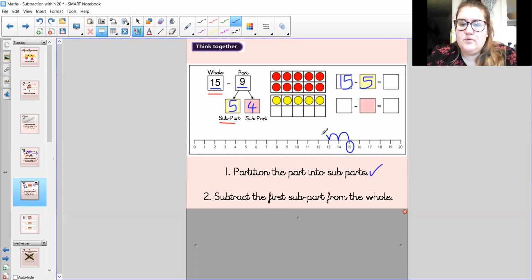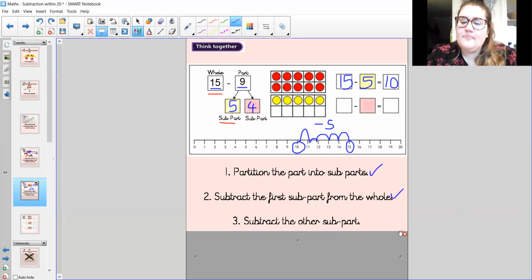1, 2, 3, 4, 5. I've subtracted 5, okay? And it's led me to the number 10. This is going to enable us to cross through 10, okay? So I've got to 10 and I can stop there. I've subtracted the first subpart from the whole. I've done it. Done that step. And let's look at step 3, subtract the other subpart. So I've done this one, okay, but I've not done this one. I've forgotten about this subpart. Okay, so I wonder if you could pause the video and have a go at subtracting that part for me.